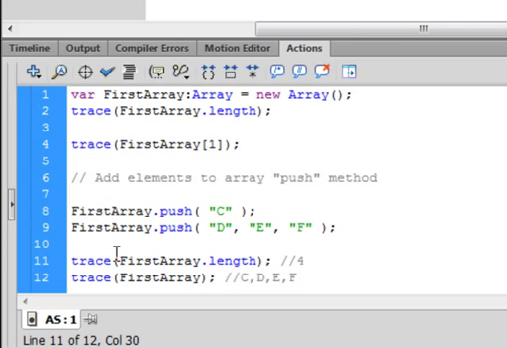Now we're going to trace. First thing I'm going to trace, TRACE, is I'm going to open bracket, firstArray, period, length, close bracket, semicolon. So now it'll trace 4 this time. Then I'm going to say trace, open bracket, firstArray, close bracket, semicolon, and that'll trace everything. And everything will be C, D, E, and F.